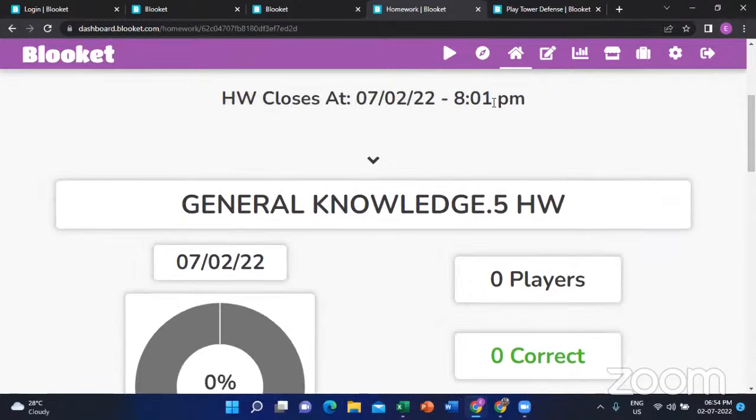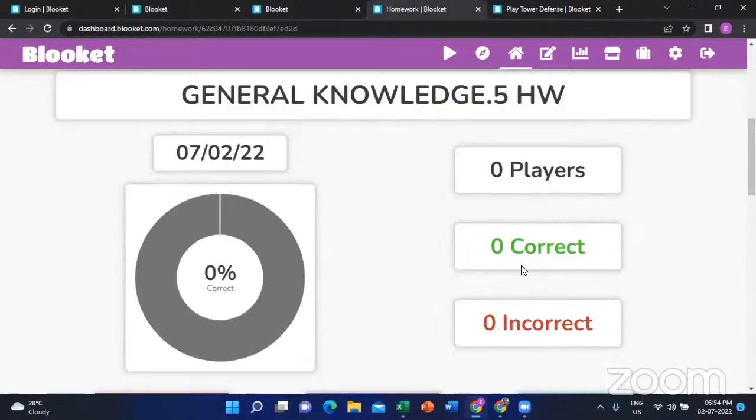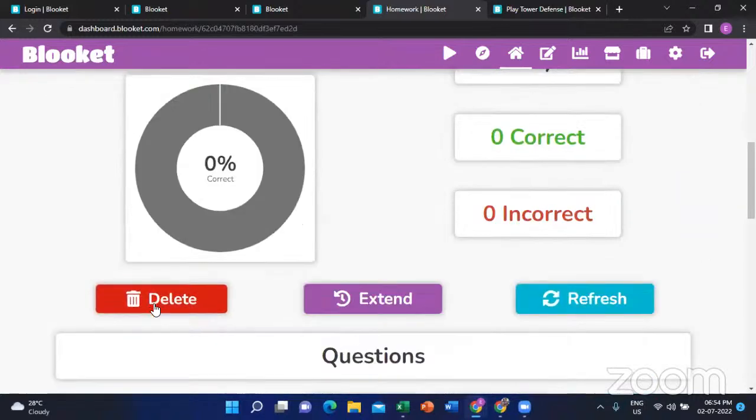Sorry, 7/2/22. See here, if you scroll down, you can find General Knowledge Homework, 0 player, 0 correct, 0 incorrect. See, you can delete this homework also. You can extend and you can refresh. What you can extend, I will explain now.